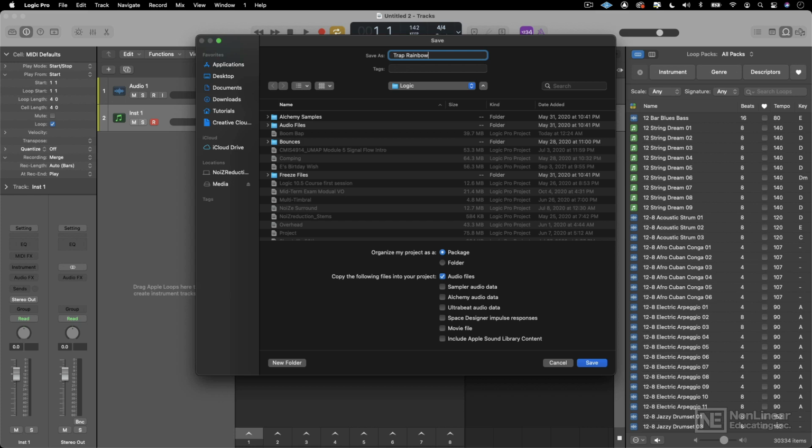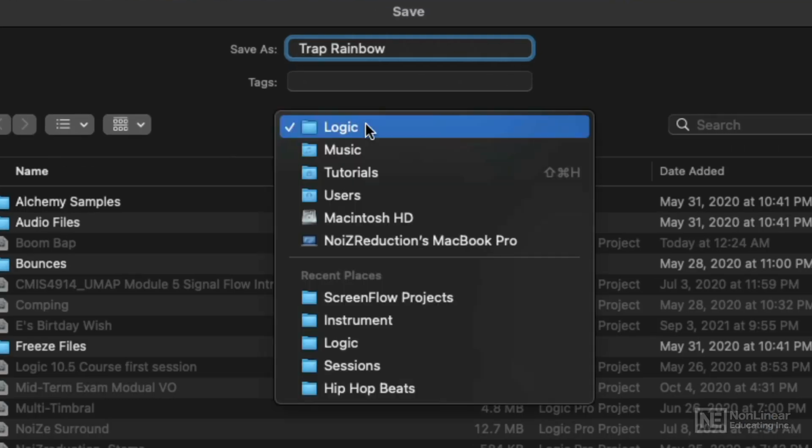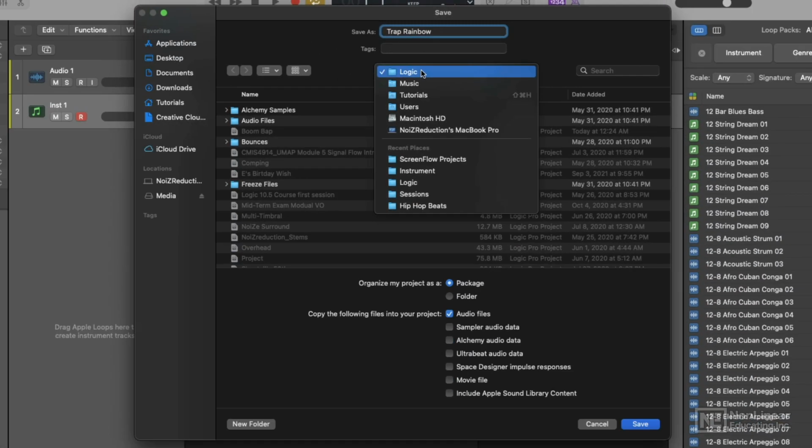Another thing that I realized that I didn't mention when I saved earlier when we were doing the boom bap track is where we were saving it. I talked about what a package file was and all of that, but I just saved the project out of habit to the default location, which is the Logic folder. Your Logic folder is located on your hard drive under your user account in the Music folder, and then there's a Logic folder. So that's the default location for projects to go, and I do usually put a lot of my projects there.